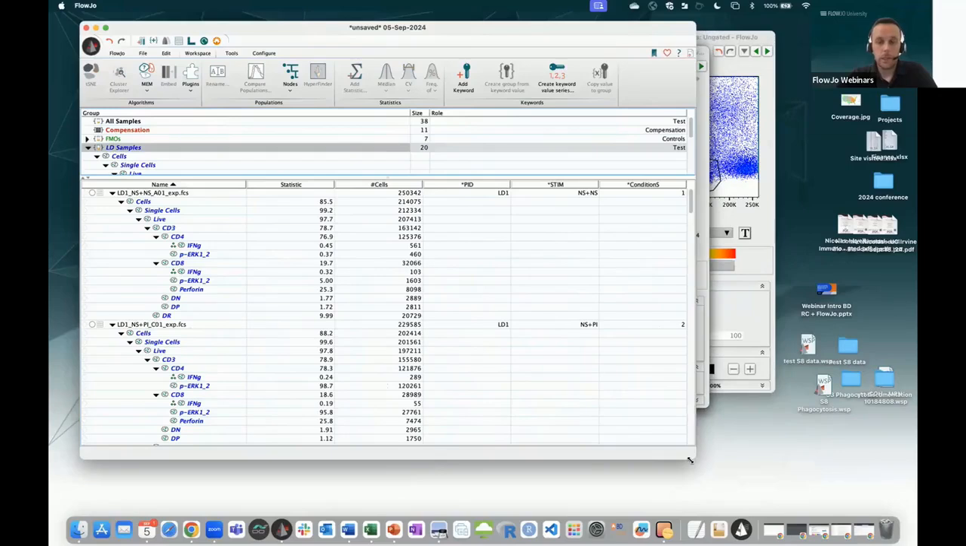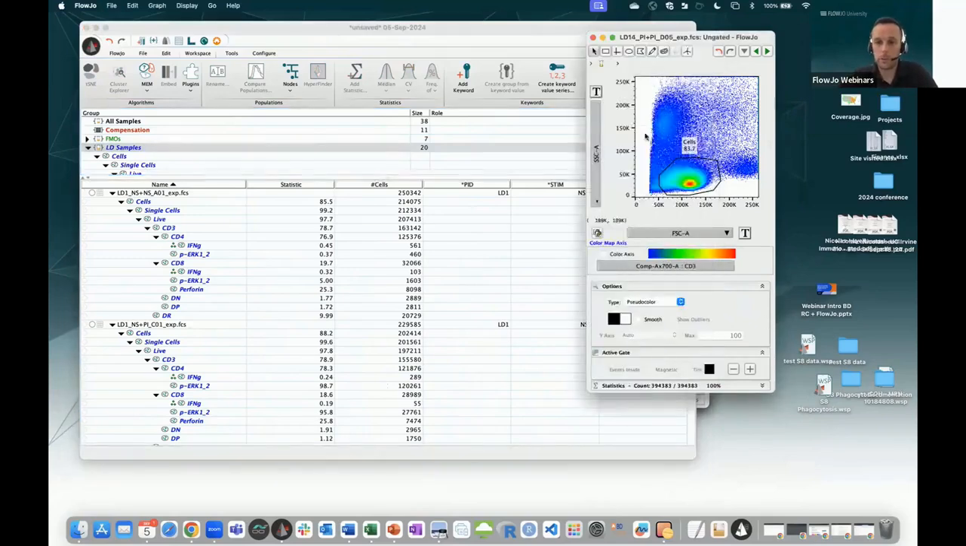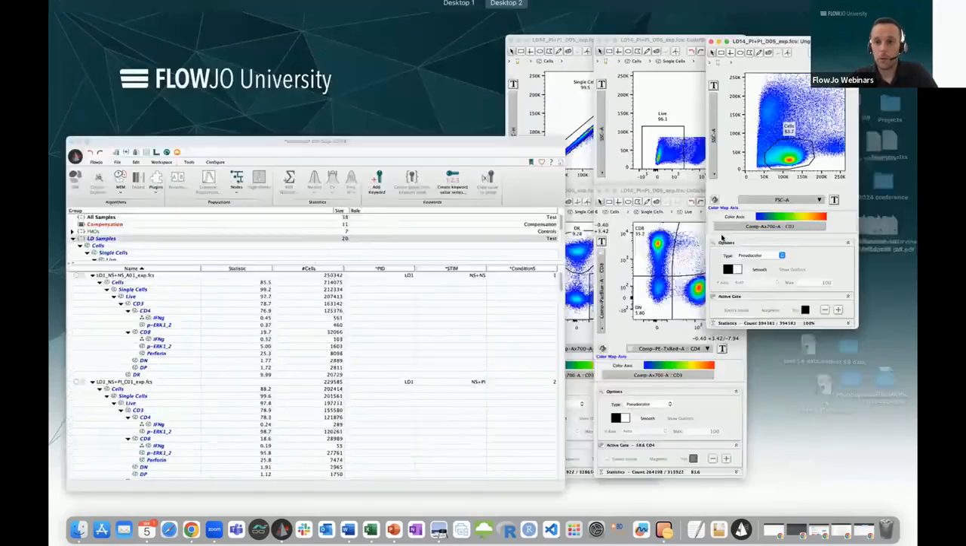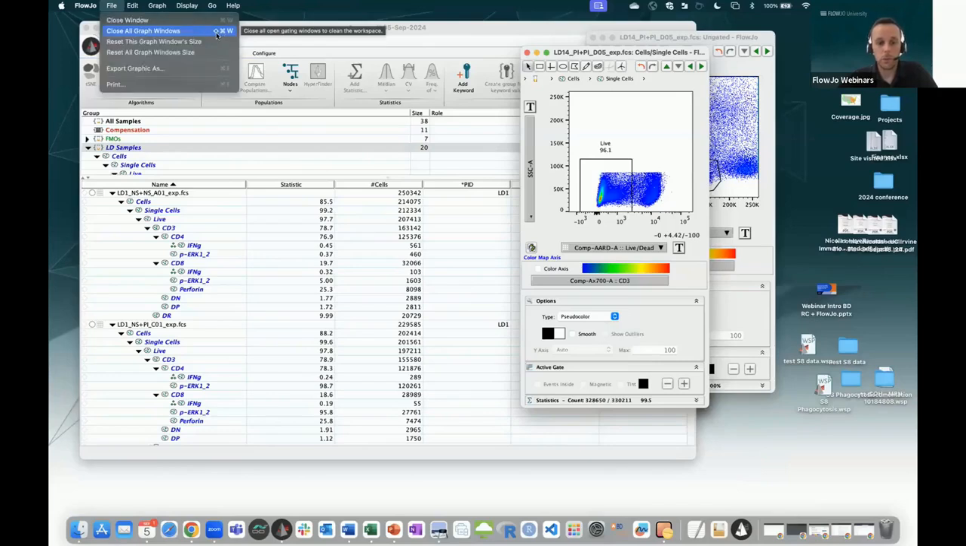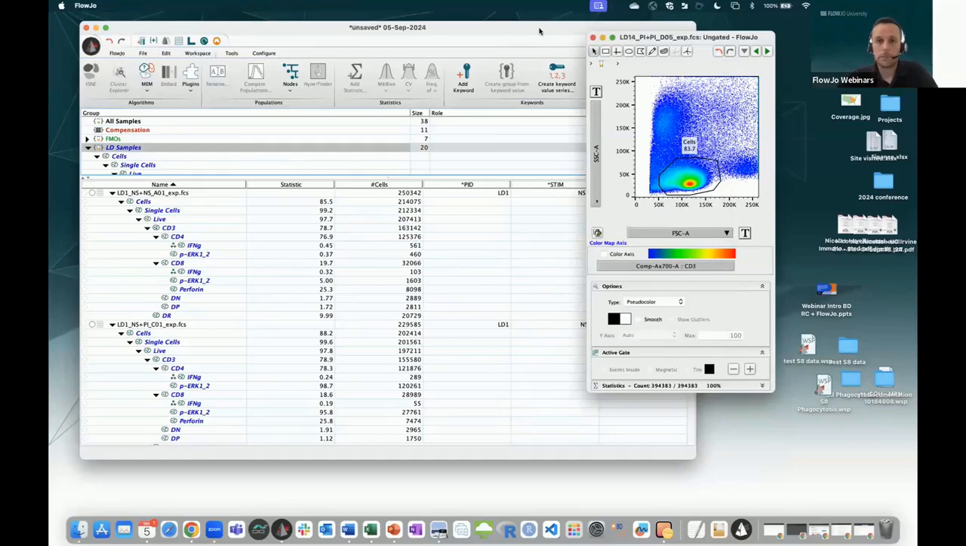All right, so now that my analysis is done, I want to export this analysis. I want to either export the graphical visualization of my data, so basically what I see on my graph windows, or export the stats. We have a lot of graph windows open. To close them, you can go in File and select Close all the graph windows. It can also be the shortcut, which on Mac is shift Apple key and W.